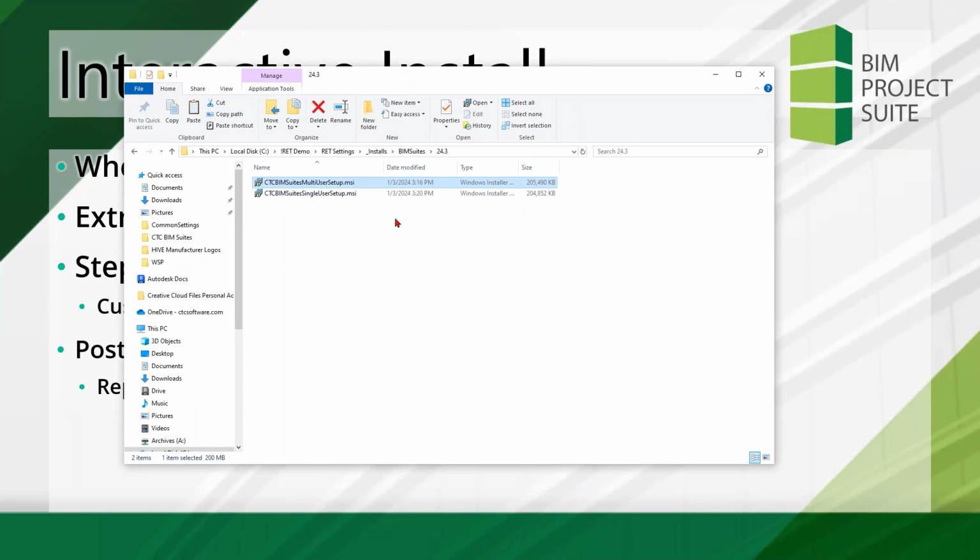And here's what we're going to do. I'm going to start with the single user installer because I want to point out the differences here. This is the one that's going to throw some people off, and I want to make sure everybody understands how this one works. We're going to do a silent and scripted install with the BIM Suites one.